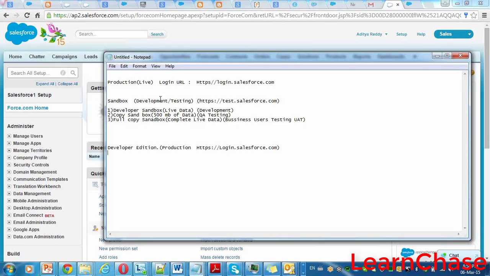Now this is about the sandboxes and production environments. Please remember all these things. The companies call them by these terminologies only: QA sandbox, UAT sandbox, development sandbox, and production. These are very important.